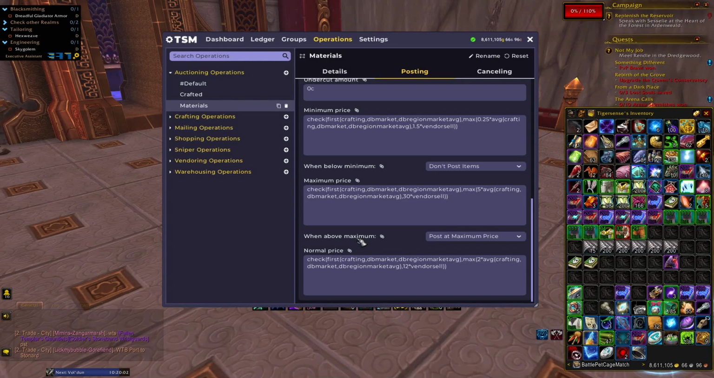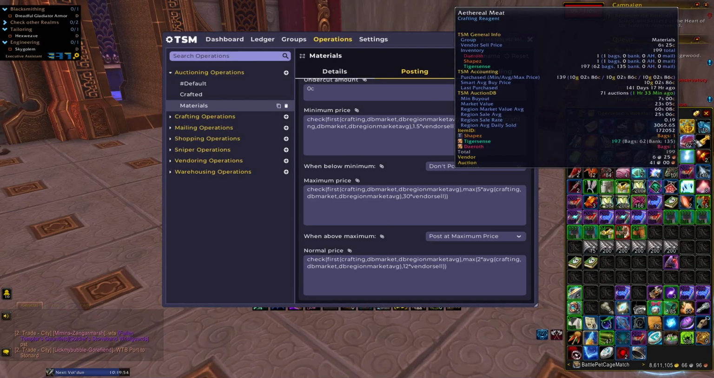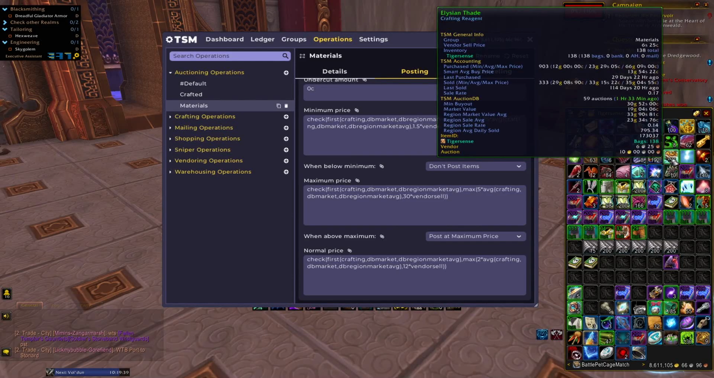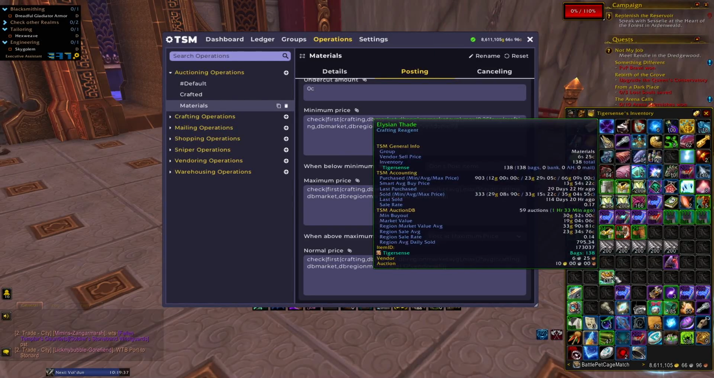Since we're going to be using DB market, we are going to analyze one of the items in the group to make sure we are making the best calls. Now, this meat is a part of the group. We have the fade fish as part of the group, so we're going to use this as our example. As you can see, under the TSM auction DB pricing, we have minimum buyout, we have market value, we also have all of the region values.